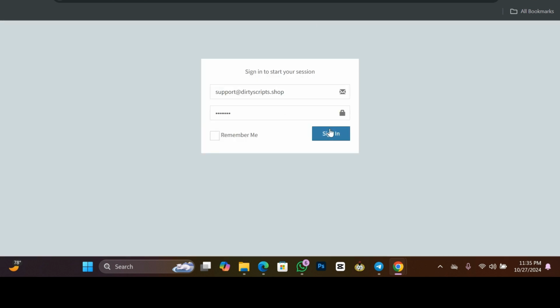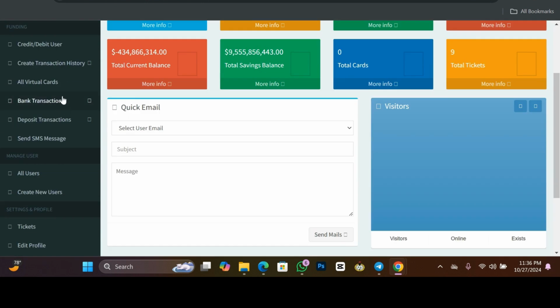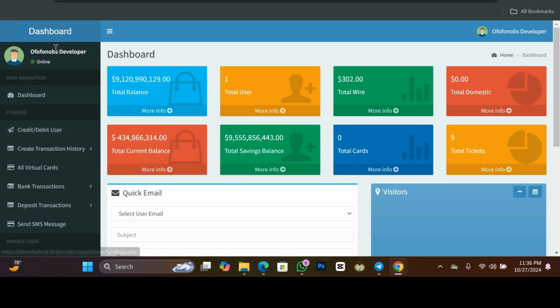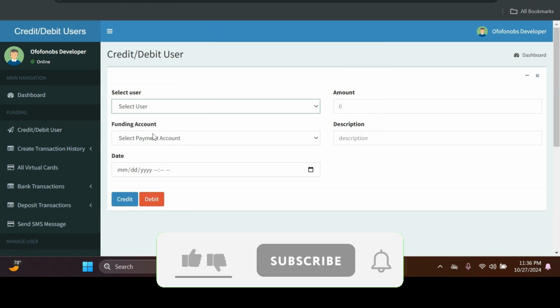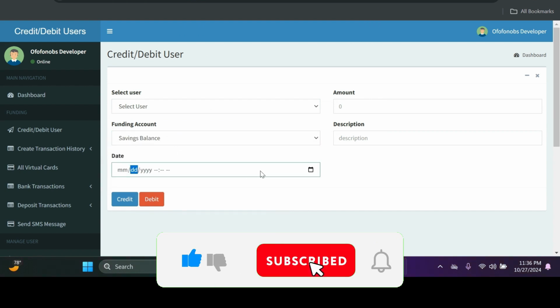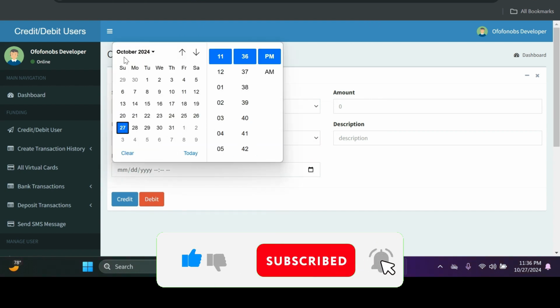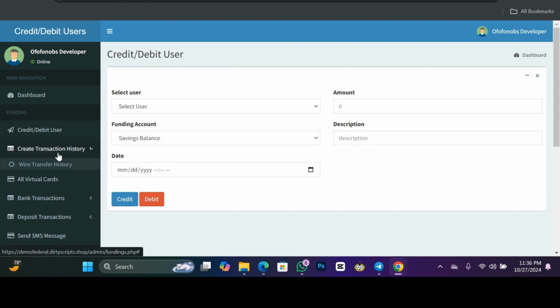So let me just quickly go to the admin dashboard and show you how the admin dashboard works. Now this is your admin dashboard. Let's say you want to credit a user. All you need to do is click on credit. You select the user, then you select the funding account. You can even backdate the transaction to any year you feel like. You put the amount and you put the description and you credit.